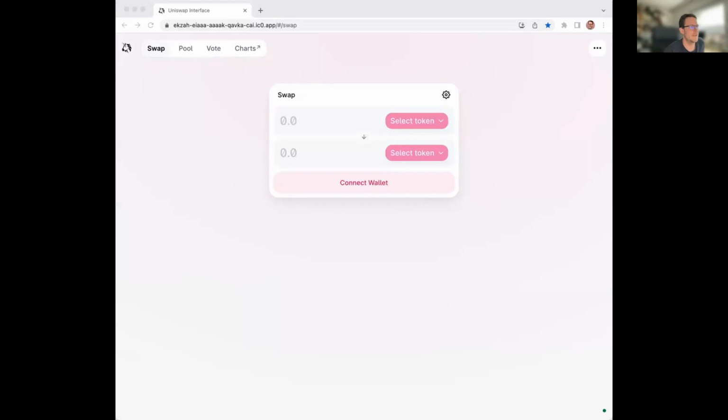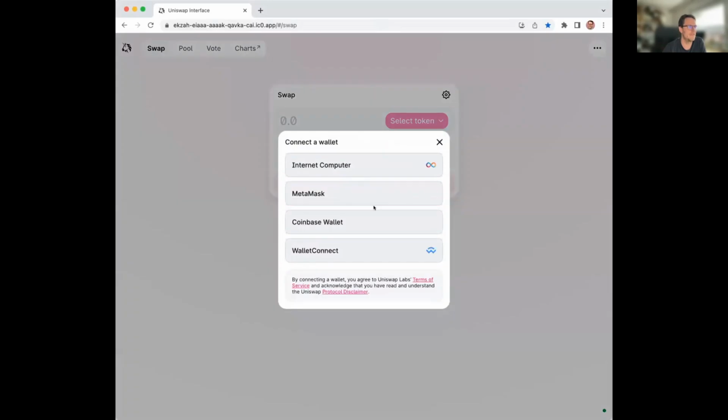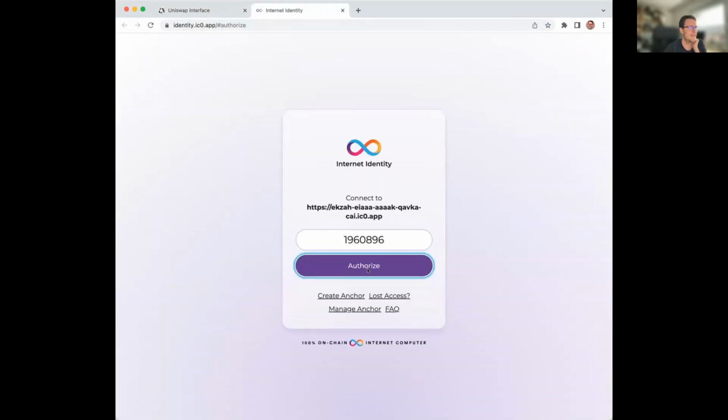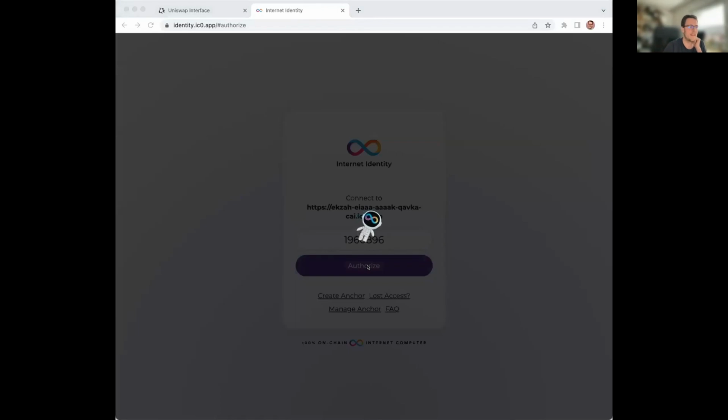So the first thing we've done is to just host the front end of Uniswap on the IC. This has been possible, I guess, since day one of the IC, maybe not particularly exciting. But let's see, when we click on Connect Wallet, there's now a new option: connect to the Internet Computer, so to a canister-based wallet. So let me do that. And it opens Internet Identity, and I can authenticate myself with my fingerprint on my Mac.